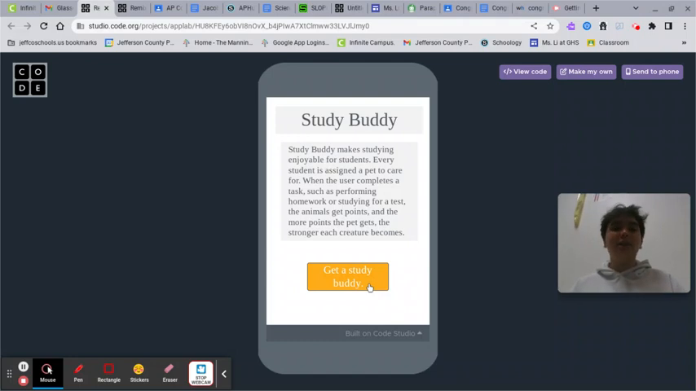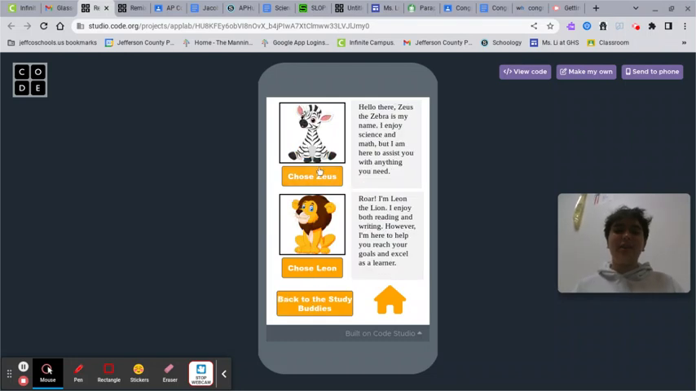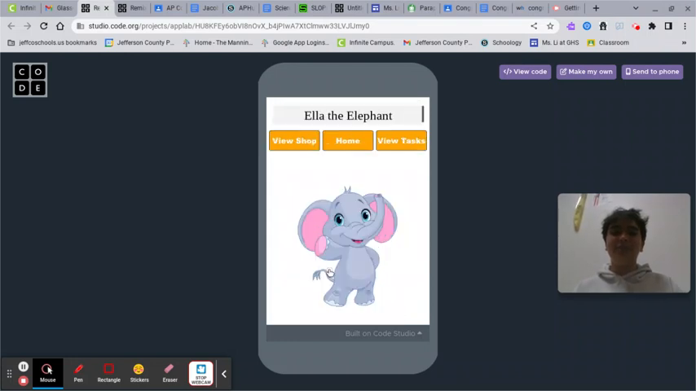So here's how it works. As you can see here, there are multiple types of animals, and there are all different types. I'm going to choose Ella the elephant, and each of them has a certain description set for them.